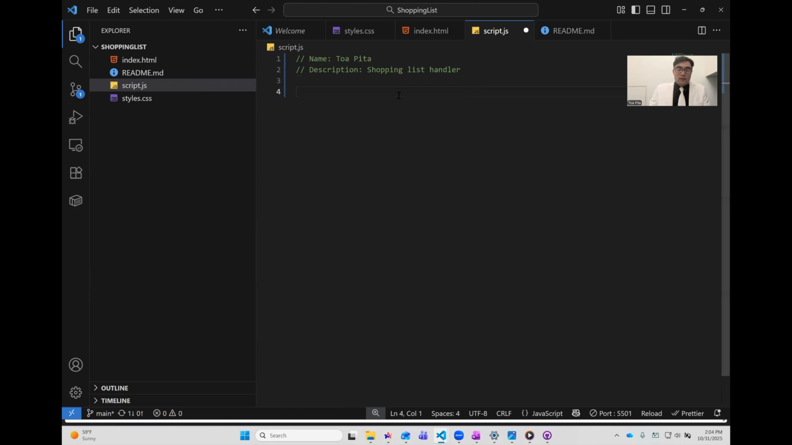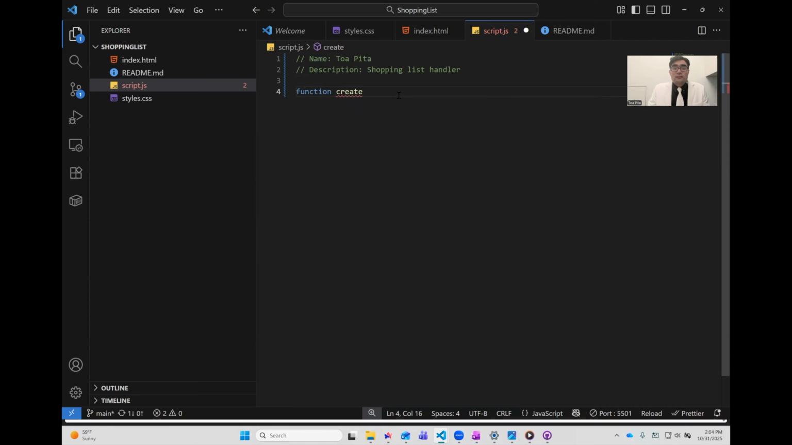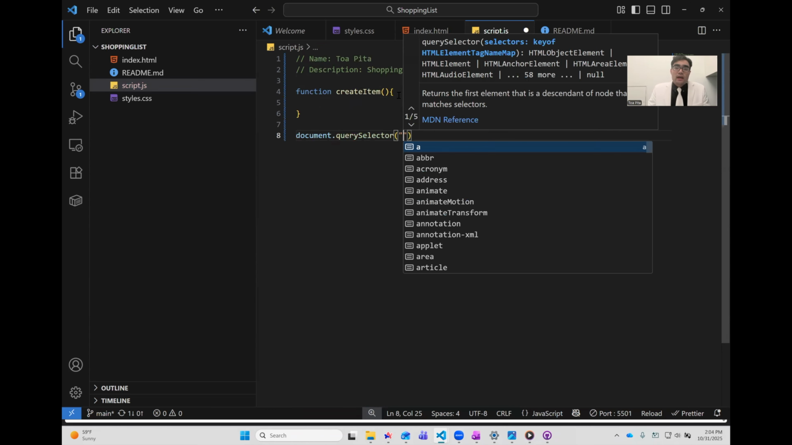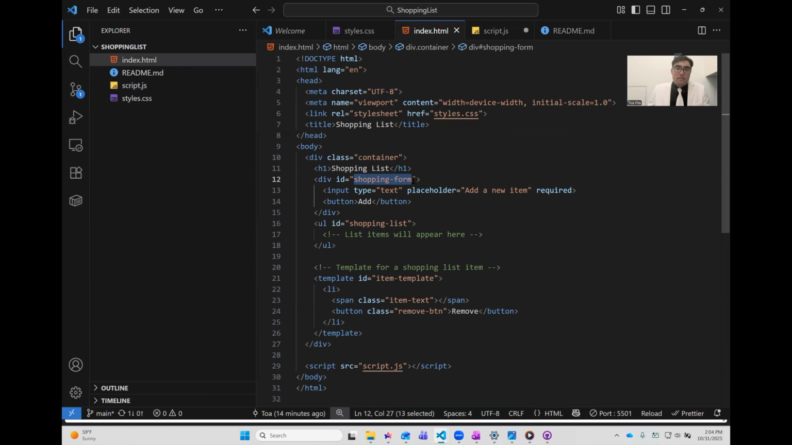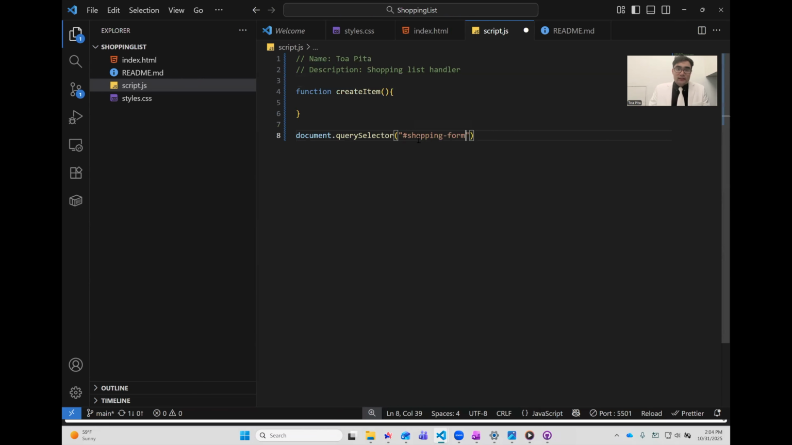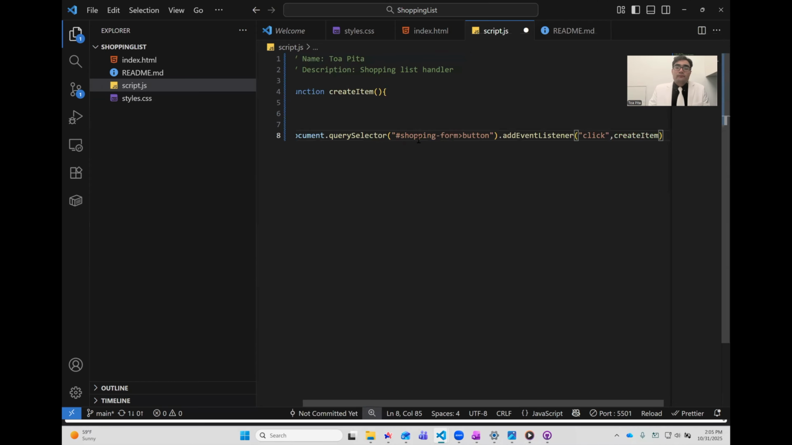So what we're going to do here is let's write our function first. So we'll call it function create item, and we'll leave it empty for now. And then I'm going to say document.querySelector, and I'm going to look for shopping form. And directly inside of the shopping form element, I want to find the button. Once I've done that, I can add event listener. And the event we're listening for is a click. And when they click it, we want to create an item. Great.